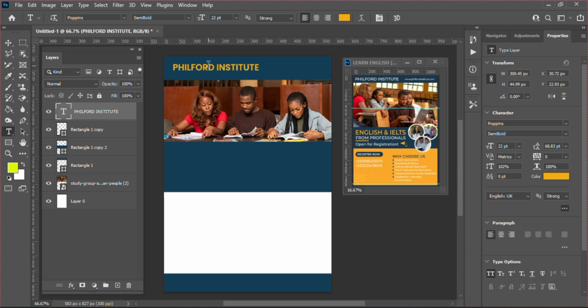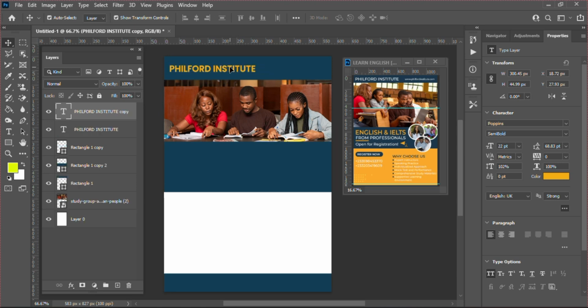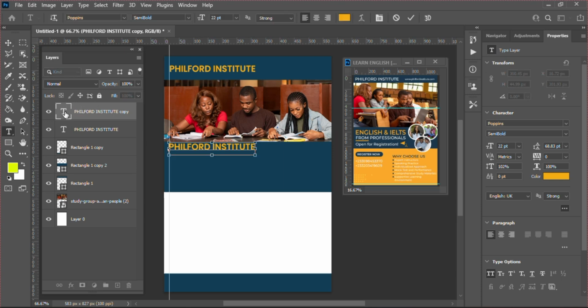And then I press V on my keyboard, I drag it, and then I duplicate it. So Ctrl J to duplicate. I drag it down, and I'm going to use my rulers to straighten it. So I'll drag my ruler and put it here. Okay. And then let me write my English. So Ctrl A to select all, and I write English and IELTS.